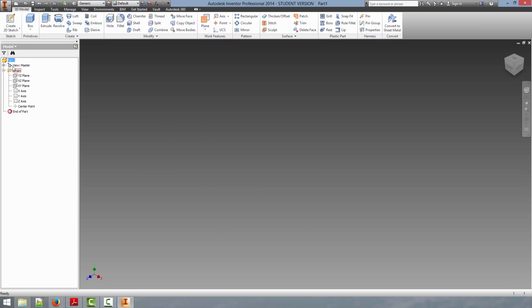Additionally, in the model tree here, we have the origin folder. This contains several references for planes that are predefined around the axes, including the YZ, XZ, and XY planes. And additionally, there are the principal axes, X, Y, and Z, as well as a center point. And these all provide some reference geometry for when you begin your sketch to place your part around the origin in space. That is all we'll be discussing in this video.